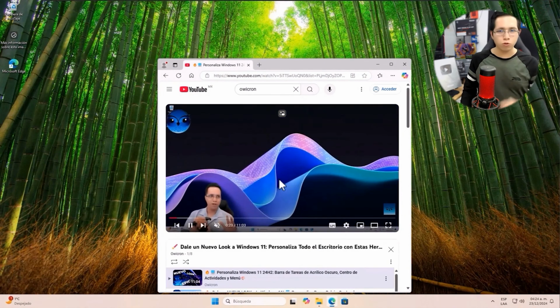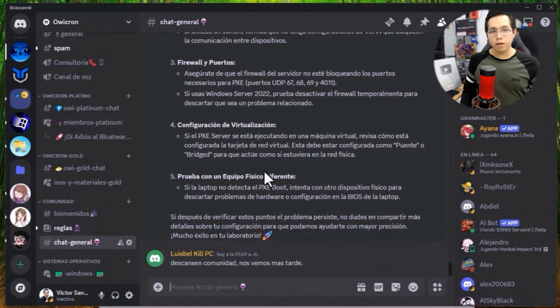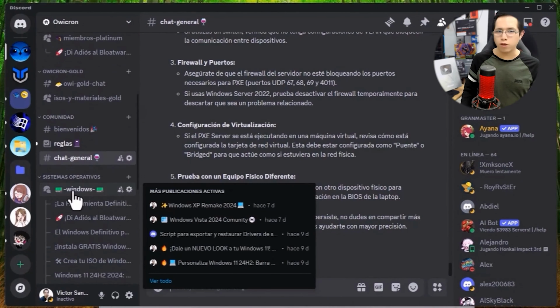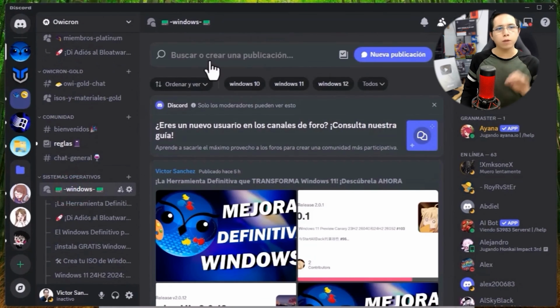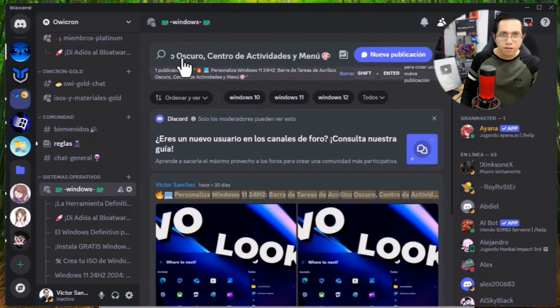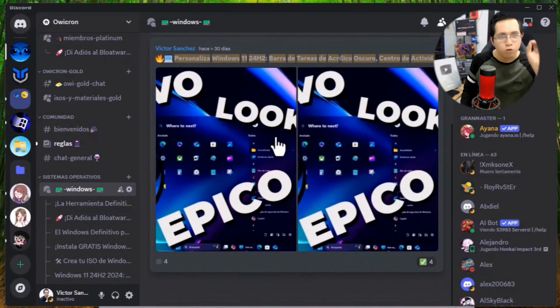Let's go directly to Discord. You come here to what is Discord and you go to the operating system section. You click on what's Windows. And here where it says search or create a post, let's search. Let's click there. And we're going to paste the legendary title directly from our video, so it will automatically find the exact forum of the tutorial we're watching.